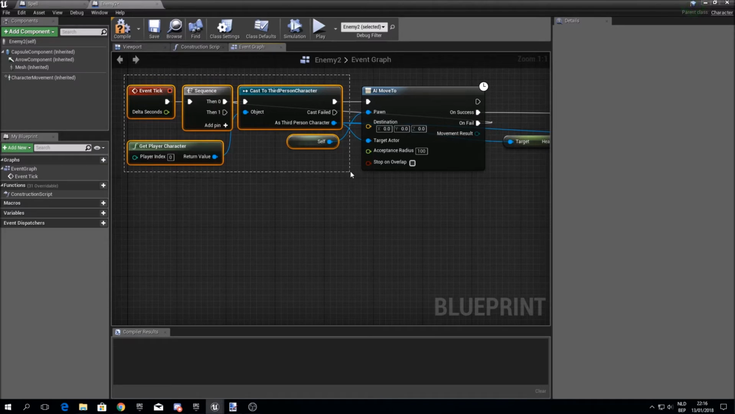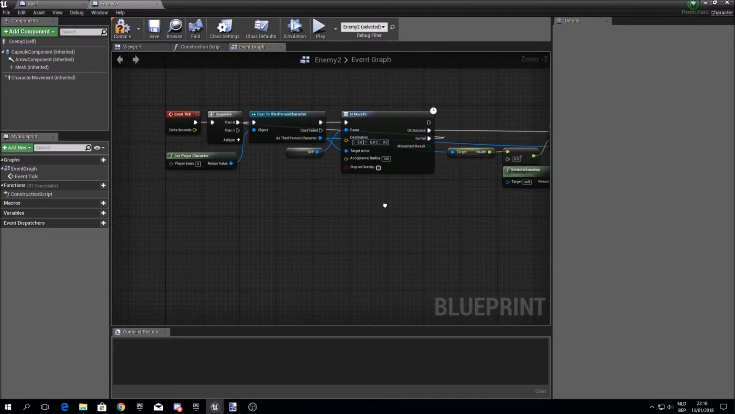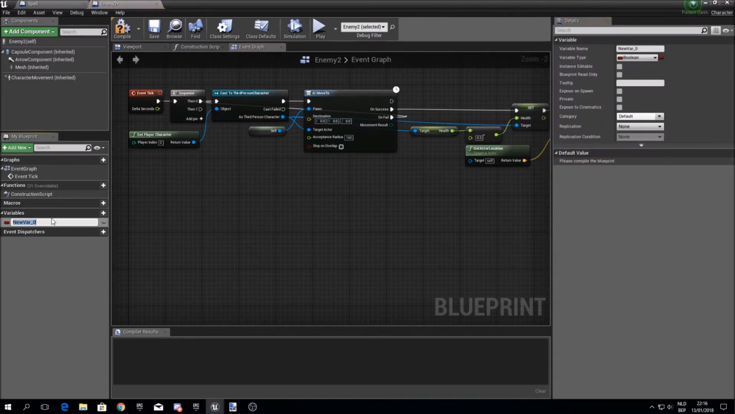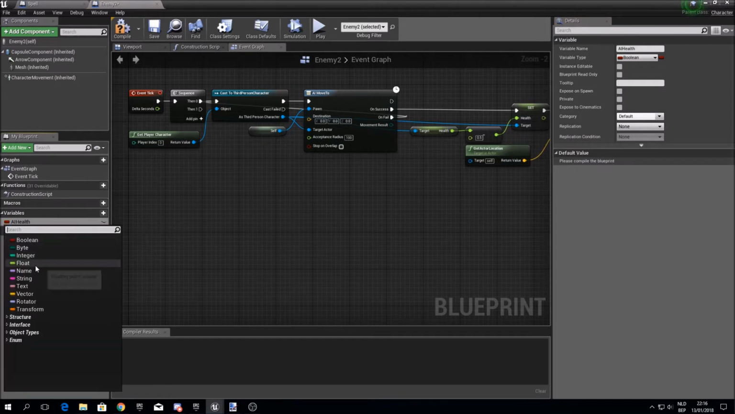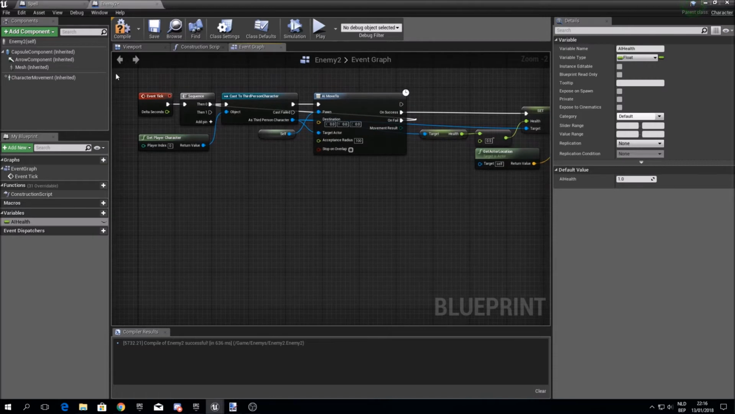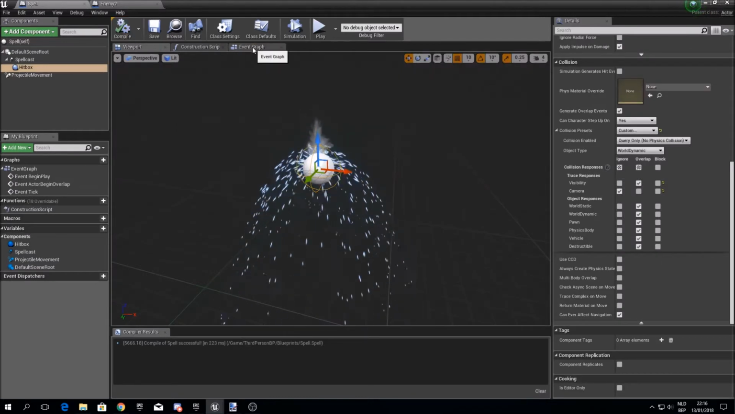So how are you going to do this? We have to make a variable AI health. It should be of type float. Make sure to compile it and set it to 1. So first, now we've done this, we go back to the spell, event graph.